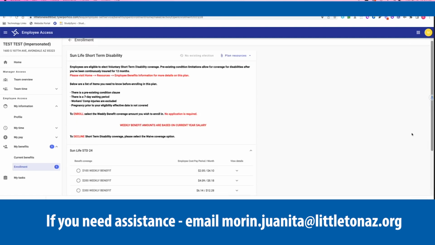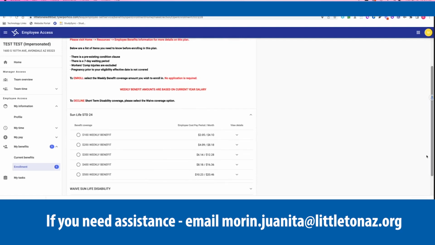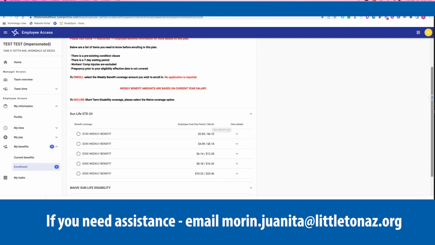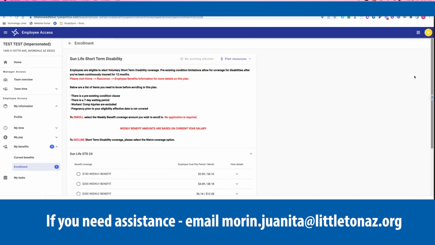The next selection is short-term disability. This one is insurance to supplement your income should you be out due to an injury or a serious illness. If you currently have this, you would have the view existing election here to see how much you've elected for the current year. Plan resources will give you the information on the rates for the short-term disability.